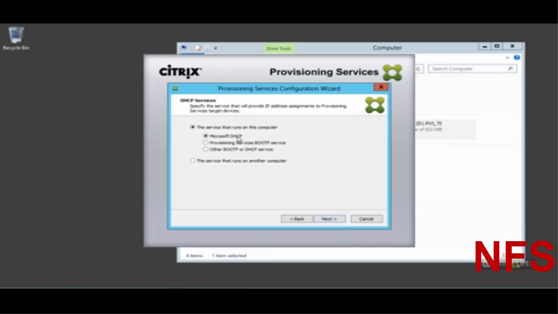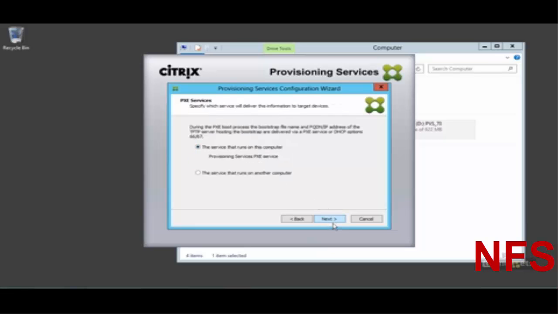You'll notice here that for DHCP services, I can choose either the service that runs on this computer, right? So a DHCP server on this computer. I can use the Provisioning Services BOOTP service or something else. Or I have a service that runs on another machine. It is my guess that in your environment, you probably already have DHCP services running on some other machine, most commonly on a domain controller. So let's actually run the service on another computer for now.